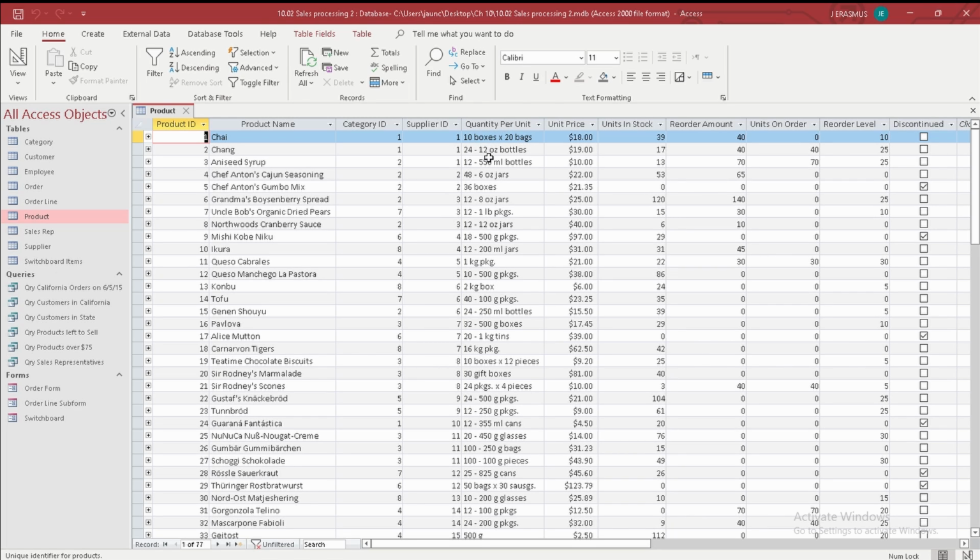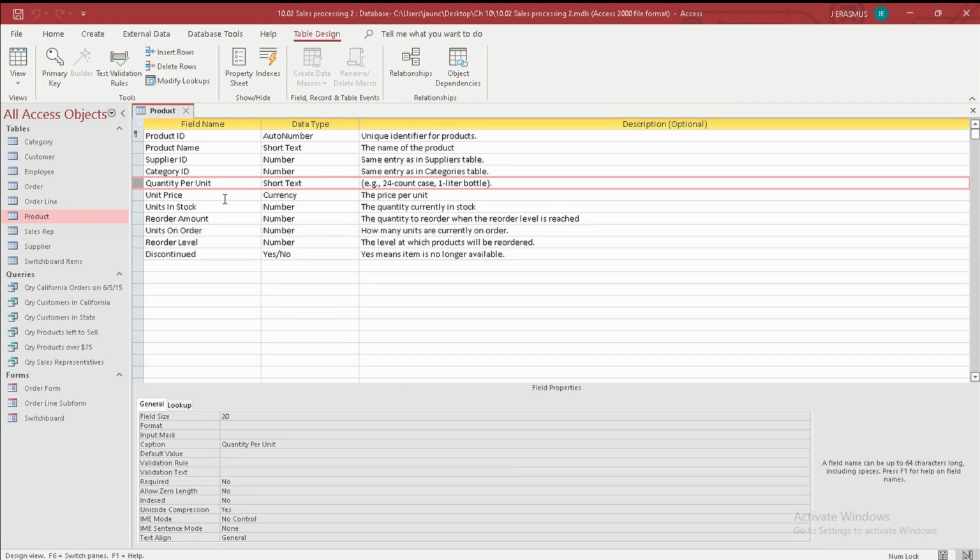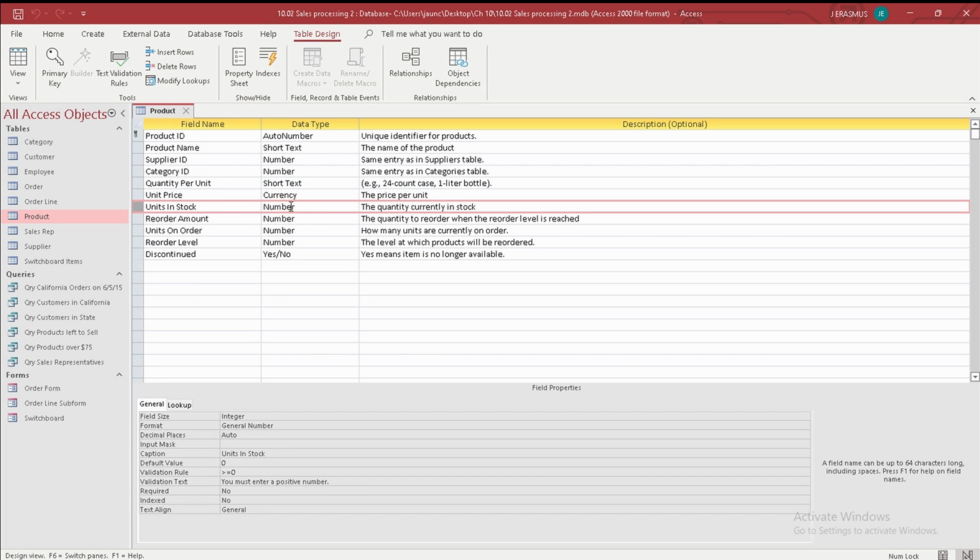You can put in numbers, you can put in letters. These things have different ways in which you can write them. Units in stock is a number. So units in stock, let's go units in stock. Where is that? Units in stock, that is a number.